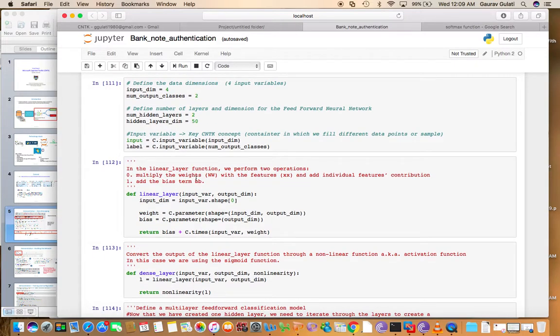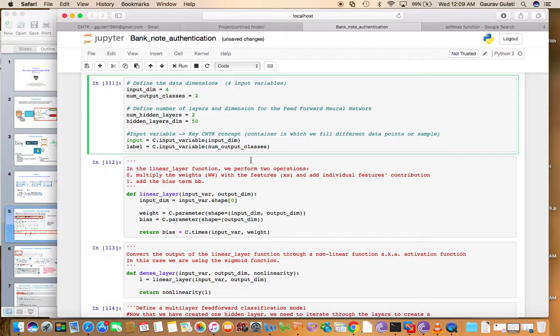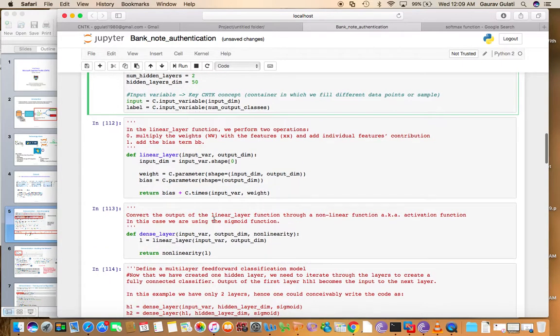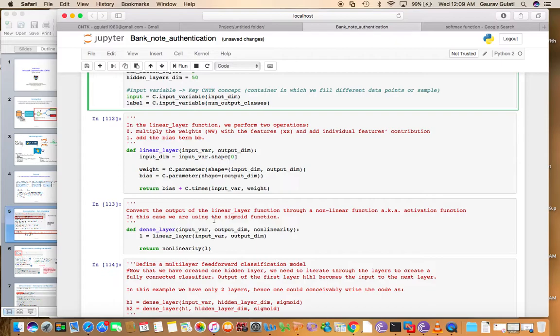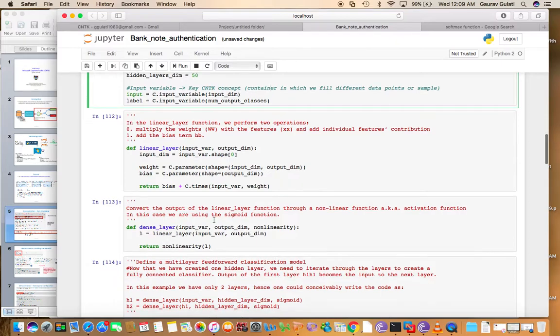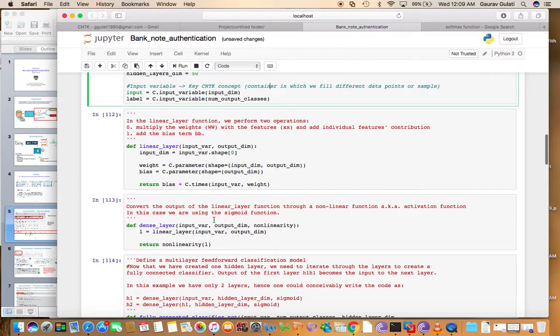And then this is a key CNTK context, which is really the input container in which we fill the various data points in the sample. And then this is where we start building up the neural network. So you define your linear layer, which is really where we multiply the weights and the features, and we add the overall bias to the term.